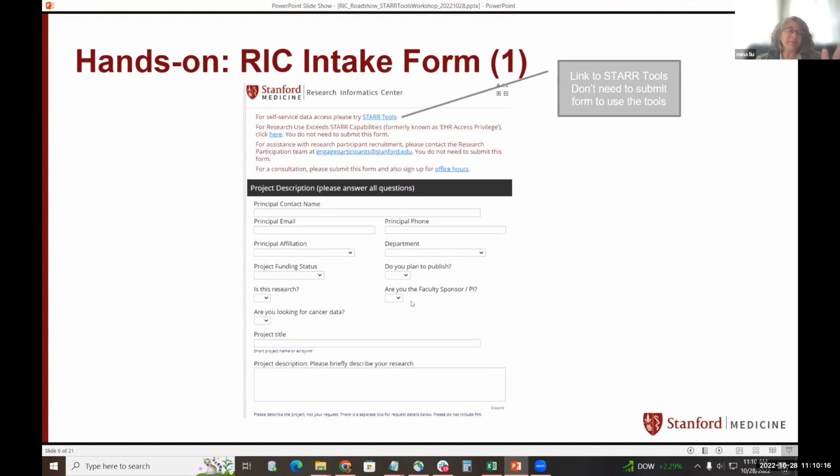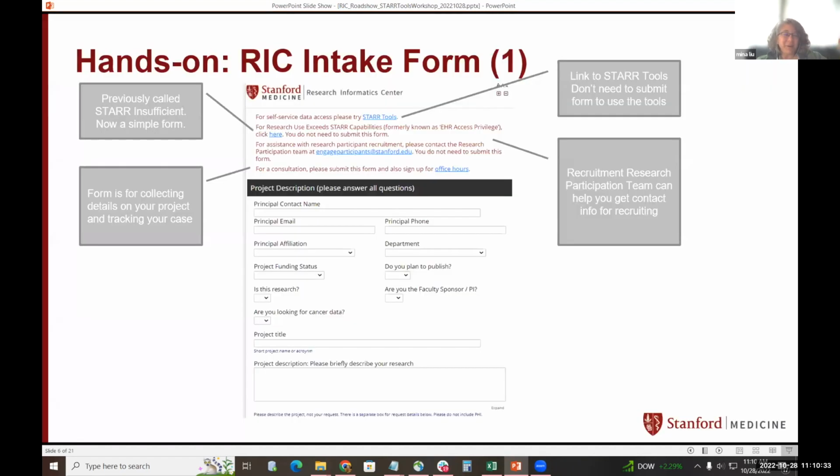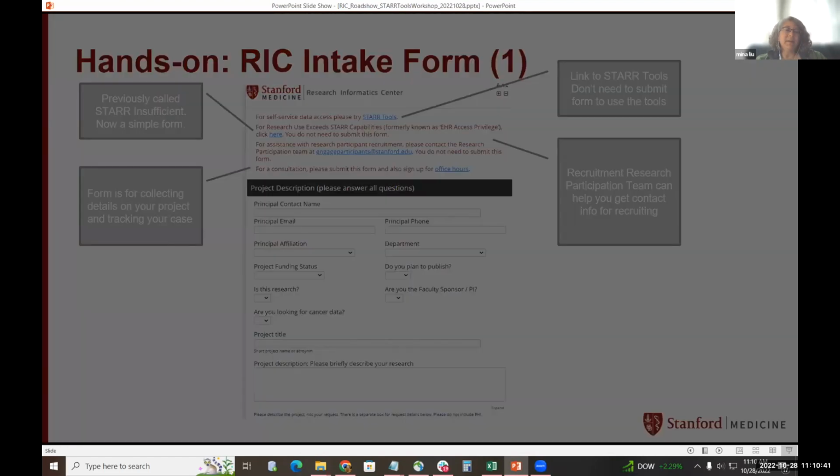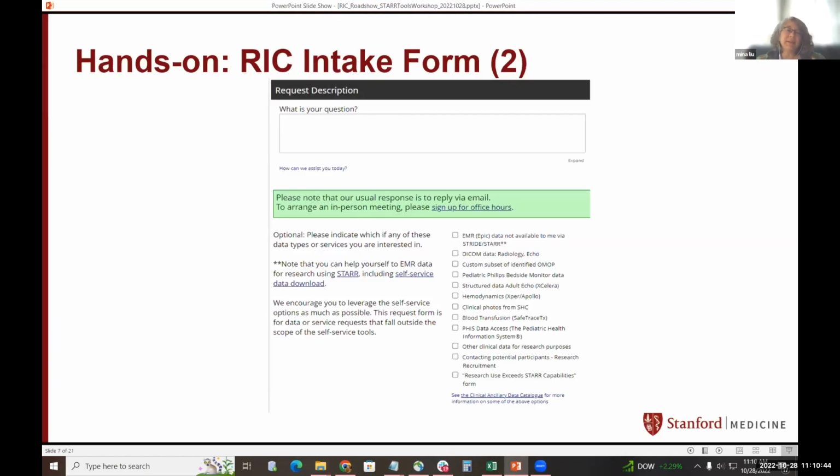And then just the project name, and then just briefly what it is you're looking for in your research, and what it is you're looking for from us so that we can have an idea of how to prepare. Okay. Then if you scroll down on that intake form, there's some more space on what is your question. The bottom part of this page is actually in this clinical ancillary data.